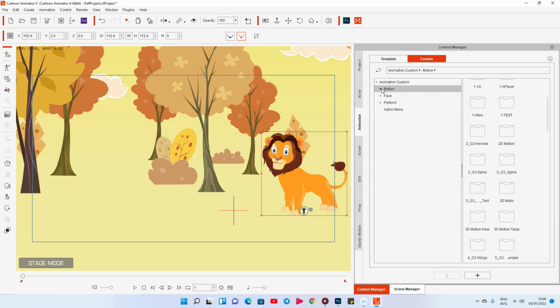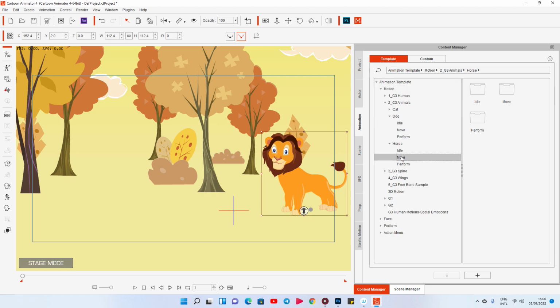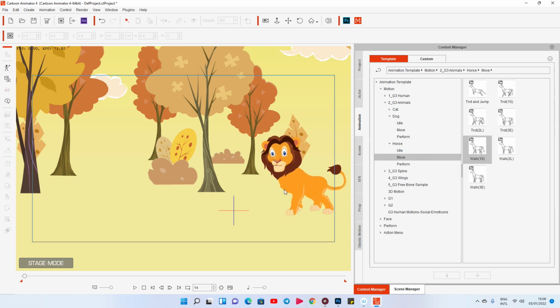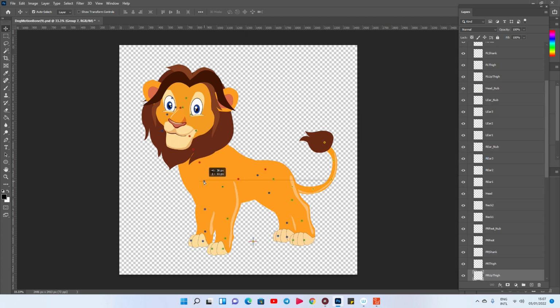Go to animate motion template. Okay, and I use horse or move, start. Okay, you see it clicks a little, so I would like to adjust this. And I would like to move it to the right. Click here and move to the right a little bit. And I would like to check the bone also, so I would like to move to the right.